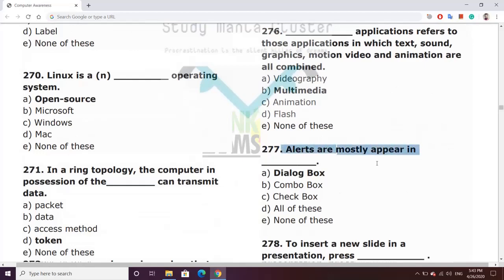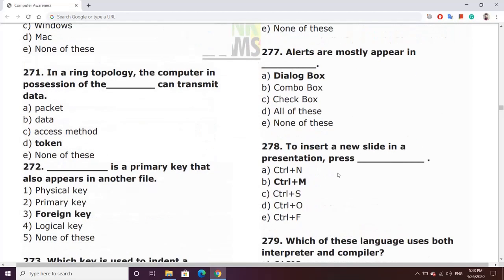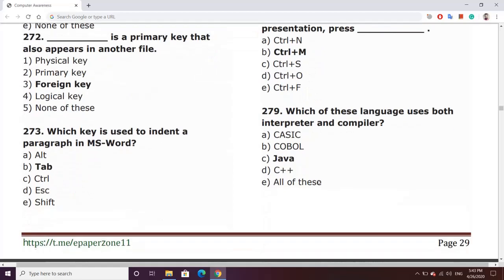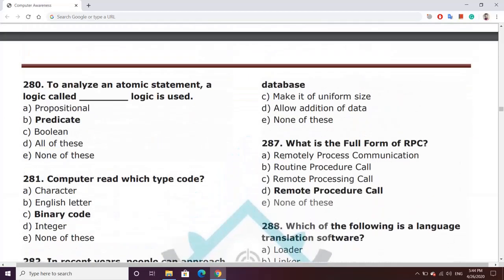Alerts mostly appear in a dialog box. To insert a new slide in a presentation, press Ctrl plus M. Which of these languages uses both interpreter and compiler? Java. To analyze an atomic statement, a logic called predicate logic is used. Computer reads which type of code?